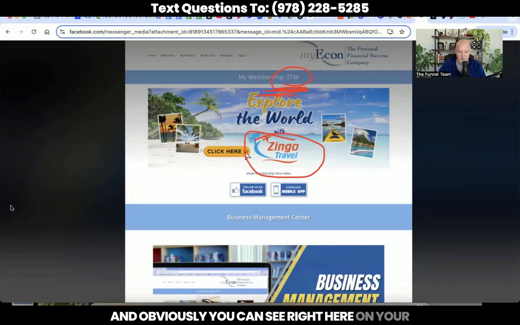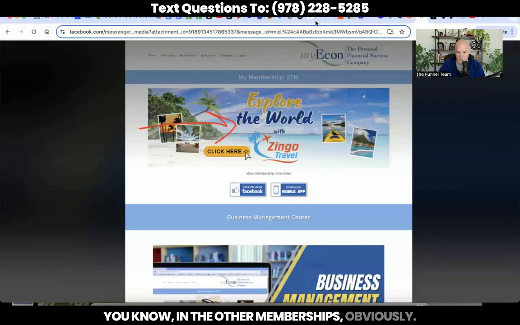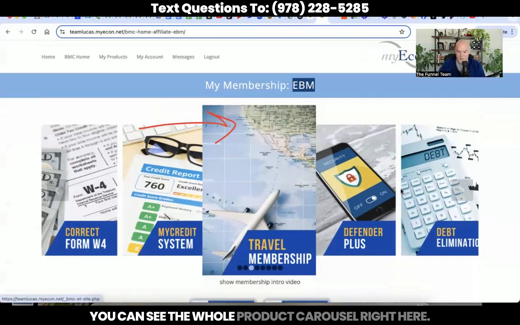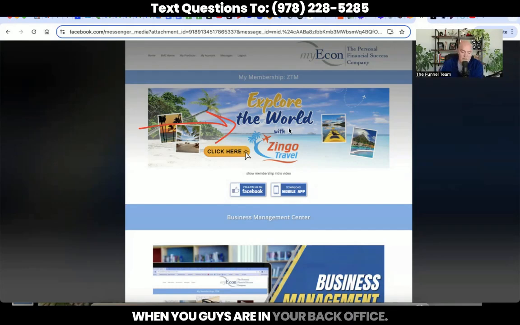And obviously you can see right here on your screen that this is what you're going to get access to, right where the product carousel would be in the other memberships. Let me just again show you guys right here. This is EBM. You can see the whole product carousel right here. When you go over to the newer Zingo Travel or Global Membership for myEcon here in 2025, you see what you get access to. There's that one product right at the top when you are in your back office.